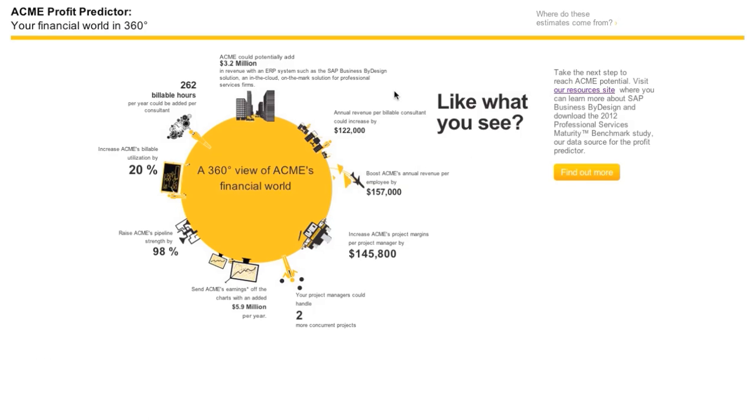So we go to Next, and now I get sort of a summary, and I can print this out and get a summary of this whole piece. I can also find out more, and this links me to a lead generation page for SAP where I can register and say, yes, this really is a software that I want to understand more, have somebody contact me.